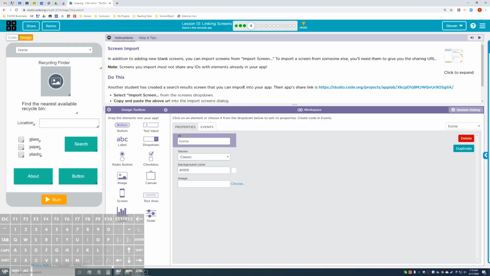So in addition to adding a new blank screen, you can import screens from someone else. You need them to give you a sharing URL. Screens you import must not share any IDs with elements already in your app. So another student has created a results screen that you can import into your app.